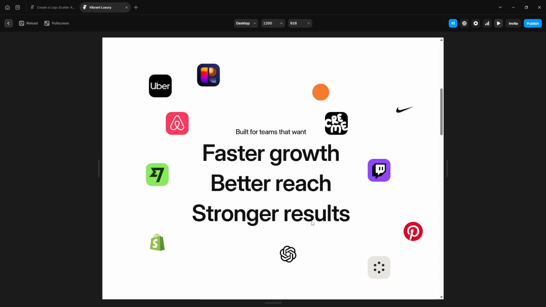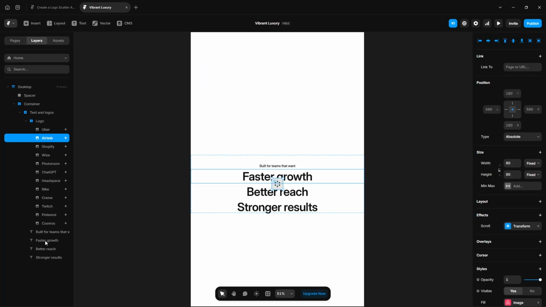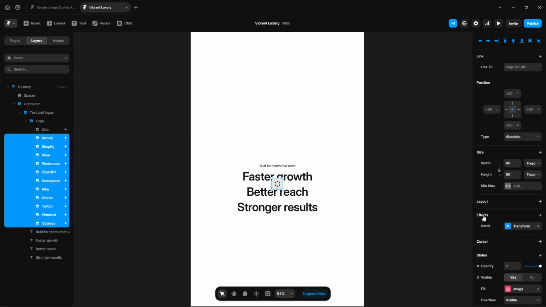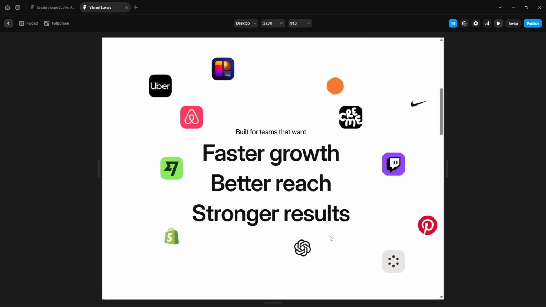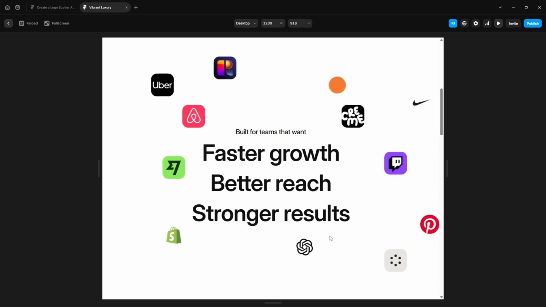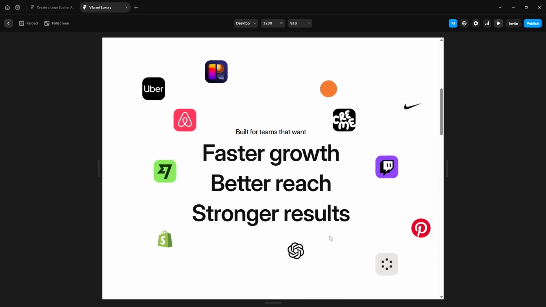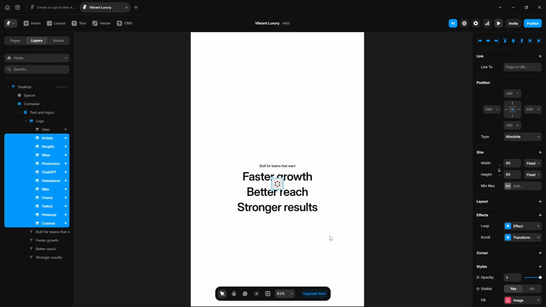Yeah, it looks better. Copy this effect, select all the logos, paste it. Now let's see. Now just like before, all the loop effects have the same value, which means every logo is moving in exactly the same way. The solution is just click the signs on each one.